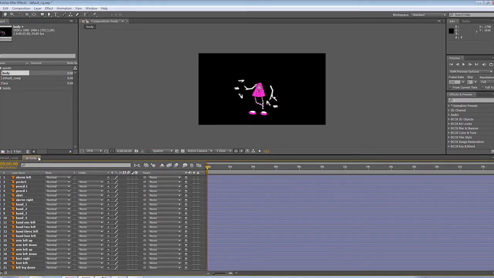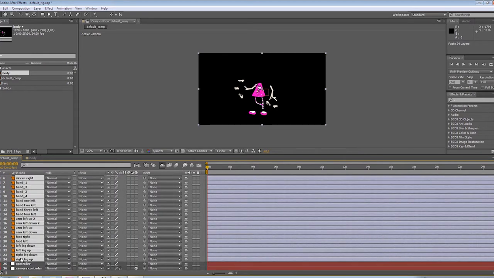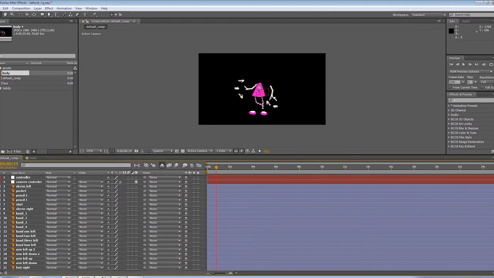Okay, let's now open our body composition. We use the key shortcut Ctrl I to select all the layers. Let's copy then Ctrl C and switch to our default comp where we just press Ctrl V and paste them over here. Let's move them down under the control layer for clarity.